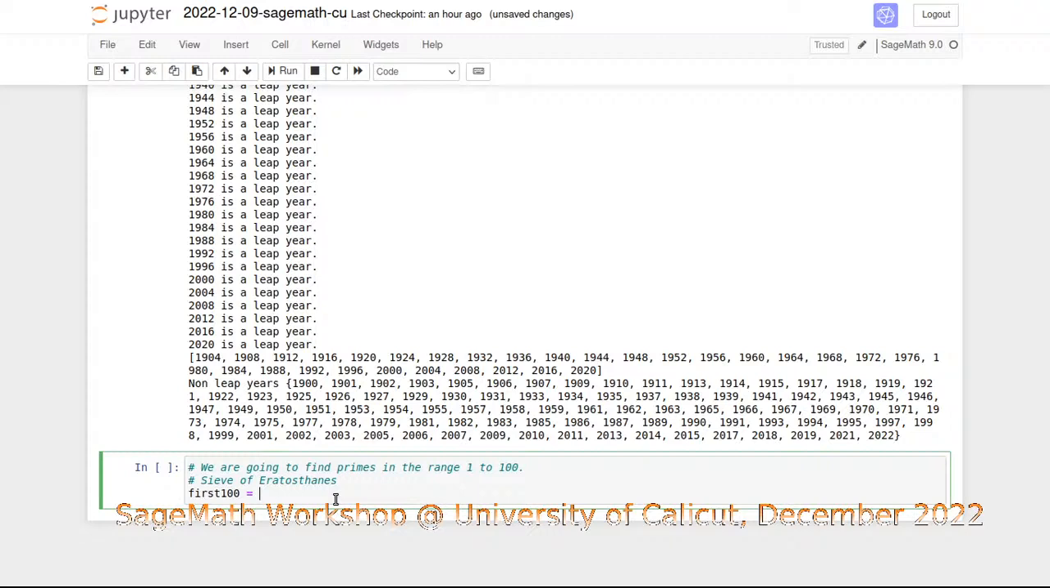SageMath. So first 100, not first 100, first 100 in the sense that 2 to 100. See, I have not used 2, 3, etc. because if I do not list the first two numbers, automatically the difference between consecutive numbers will be taken as 1. So if you want the difference to be something other than 1, you need to specifically say what exactly the difference is. So first 100 is nothing but 2 to 100. Prime list, initially it's an empty list.